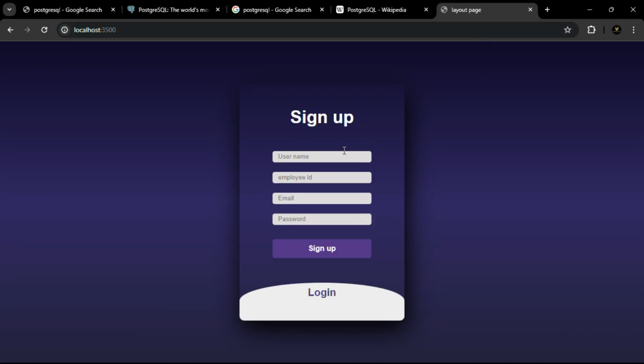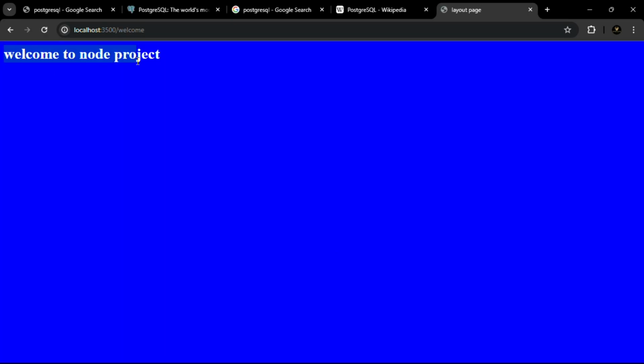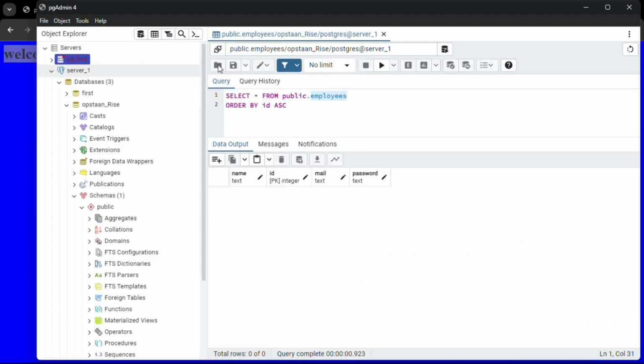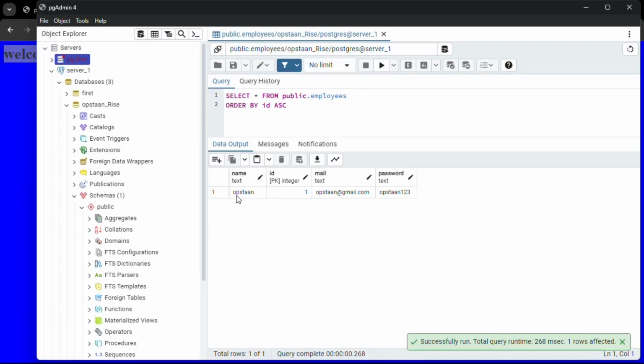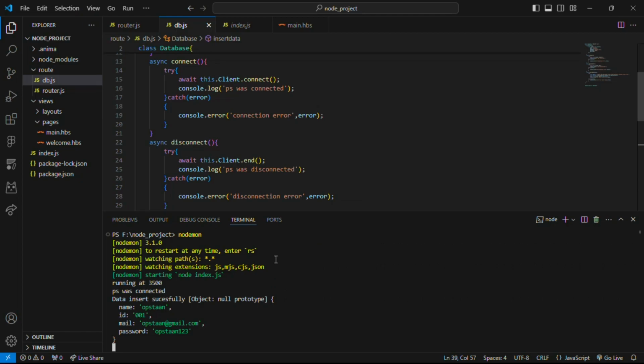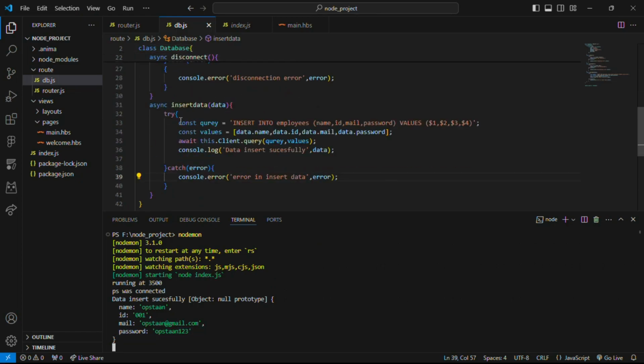It is a sign up page, so I fill in the user details such as name Opstaan, ID 1, email opstaan@gmail.com and password opstaan123. The page was rendered, so our user data was inserted successfully. To check that, go to pgAdmin and run the table to see if the data was inserted, and it will appear on our terminal too.